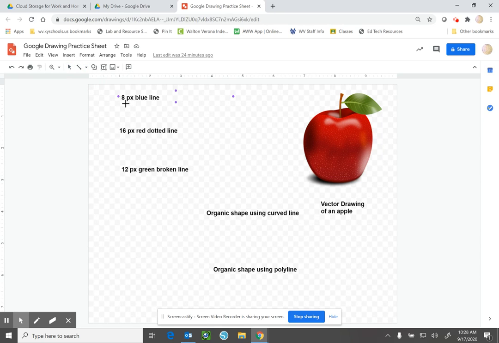Now, this says we want an 8 pixel, px means pixel, that's the size, blue line. So what I need to do is first draw my line. Now that's just a plain little skinny black line. But now that I have a line, I have other options that have popped up at the top here. So first step is line color. It's like a little pencil on top of a line.